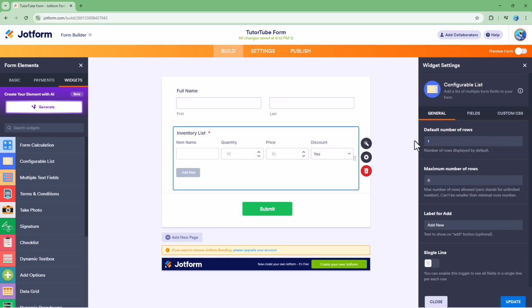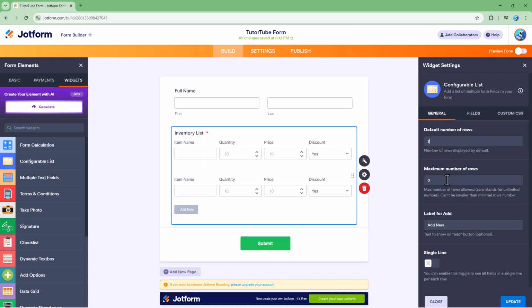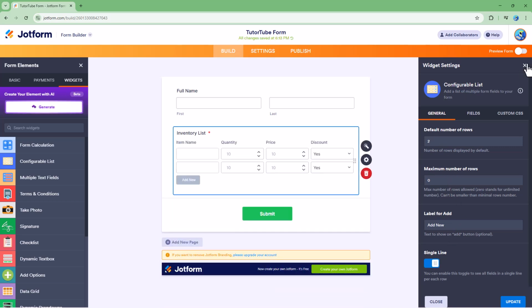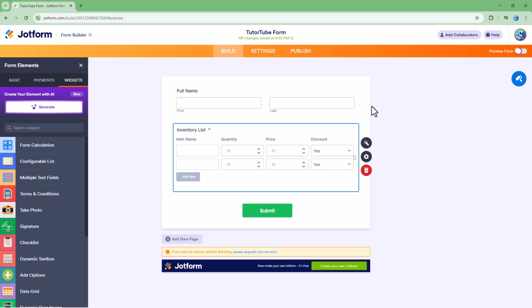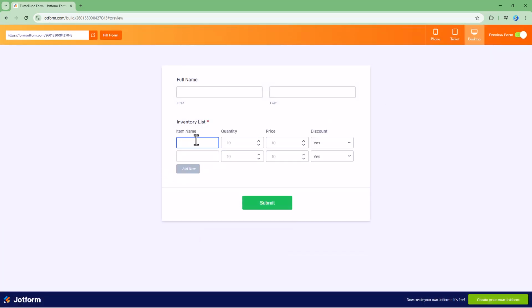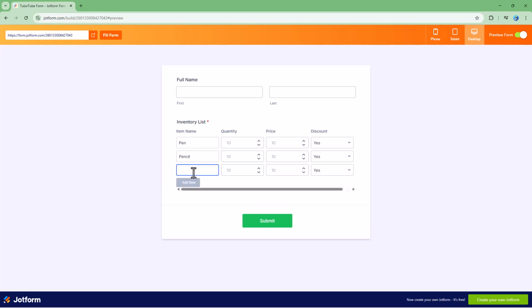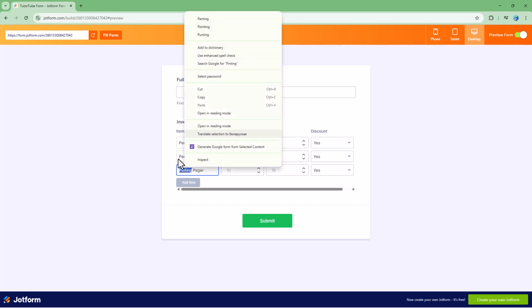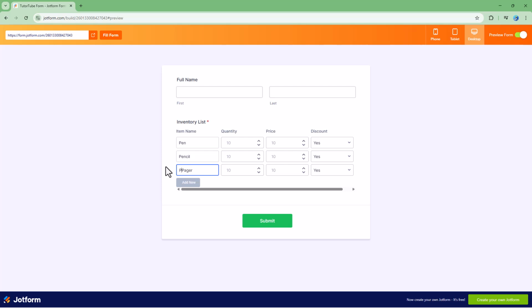And then under general, you can add in, let's say, for example, default rows, and change it into single line right here. Once I do that, if I were to go to the preview form section, I can say pen and pencil right here, just like this. I can go ahead and add in, let's say, for example, printing paper right here, just like this, and then correct it as well. So let's just say printing paper right here, just like this.